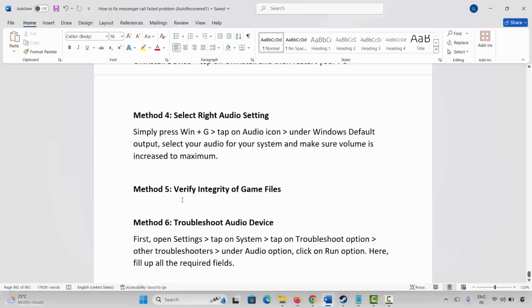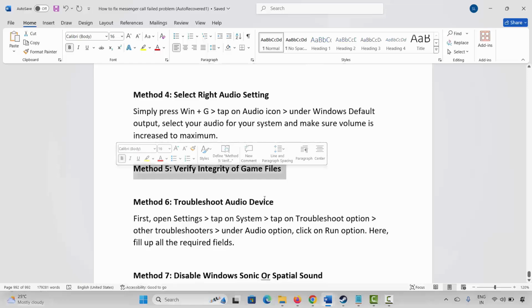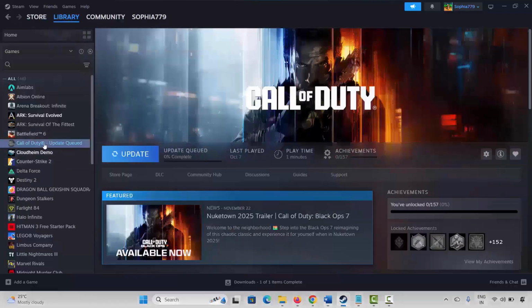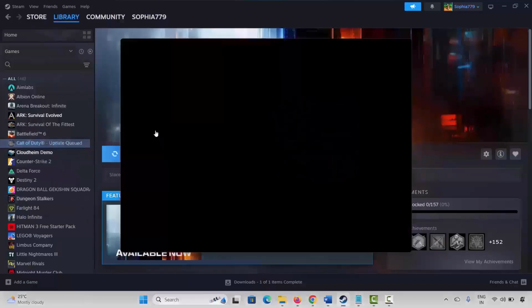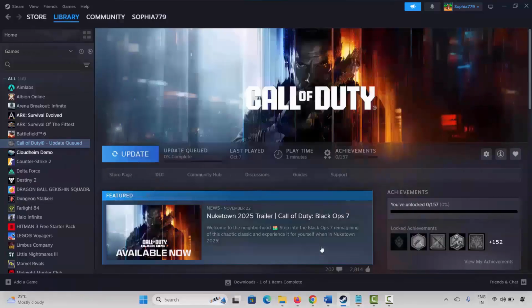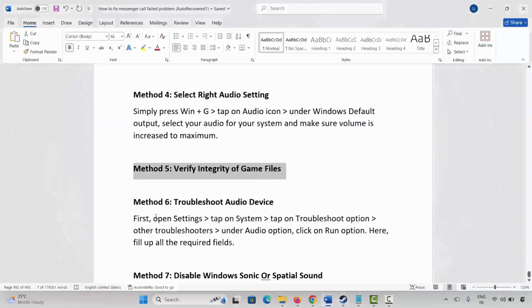If not, the next method is to verify the integrity of game files. For that go to Steam, under the library section, select your game, right click on it, click on properties, now click on install files and then click on verify integrity of game files. Now after the game files are verified, try to launch the game and check whether the sound problem is resolved or not. If not, next is to troubleshoot the audio device.